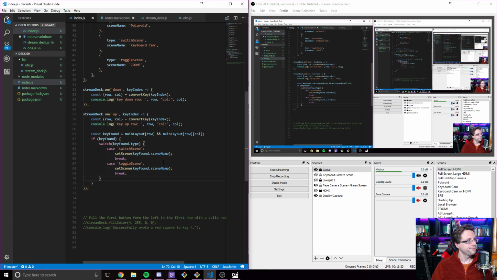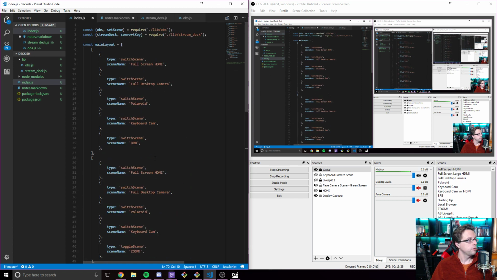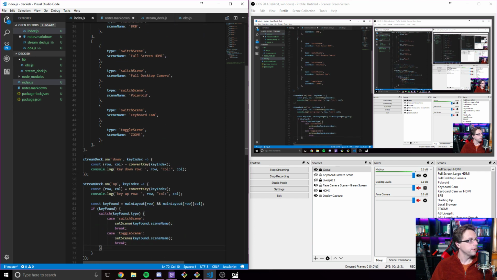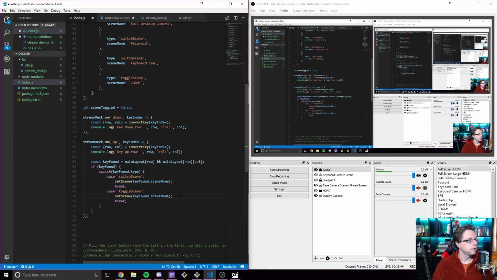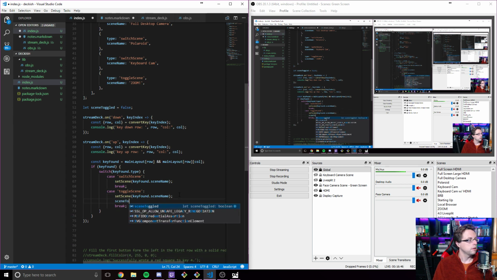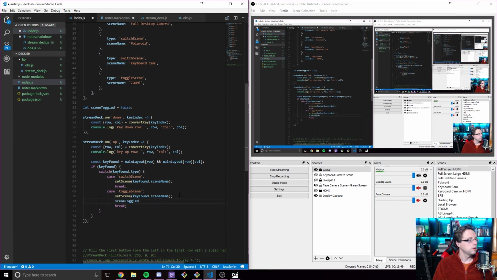I'm gonna have to reorganize all this stuff, but let's just do it quick and dirty for now. Let scene toggled equals false. Right, and scene toggled equals the opposite. Right? Yeah. All right. That's a good start.